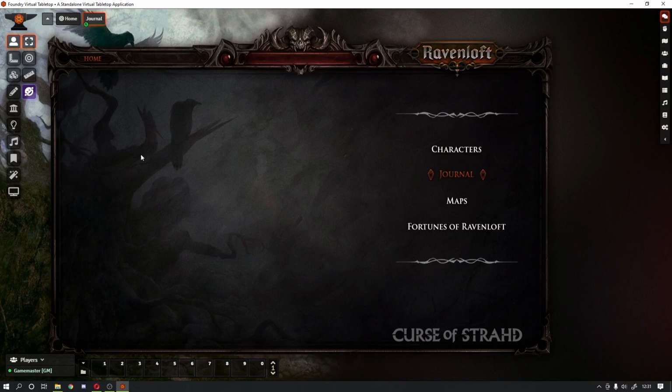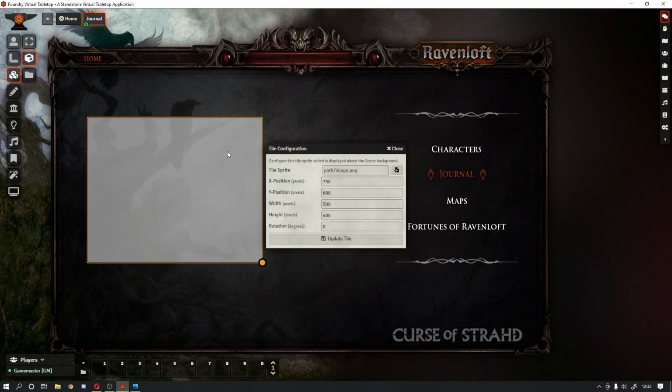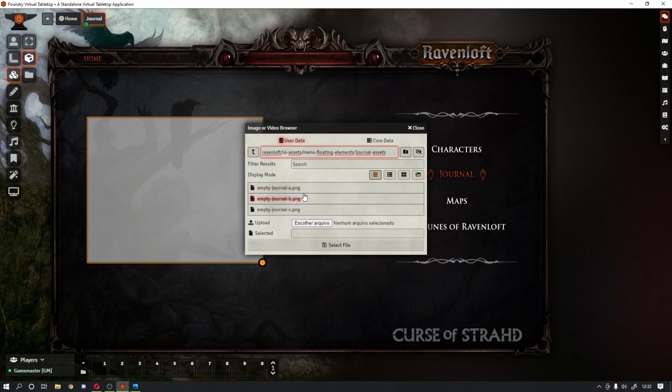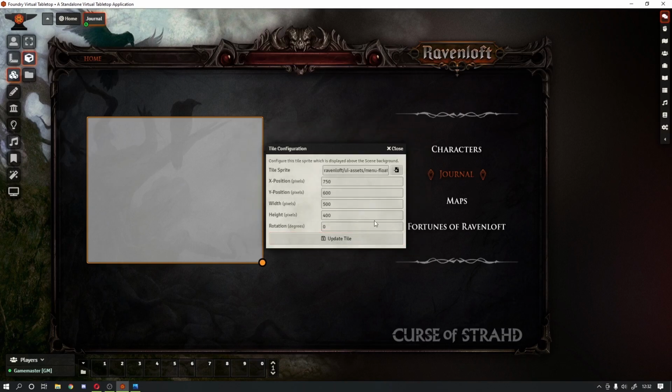And this is because it is supposed to be a tile. So let's go ahead and take a look at how we're going to do this. First thing, you're going to come to tile controls and place tile. You can just place a normal tile here, and you're going to select, in the floating assets menu, journal assets, empty journal A. So this is my file.